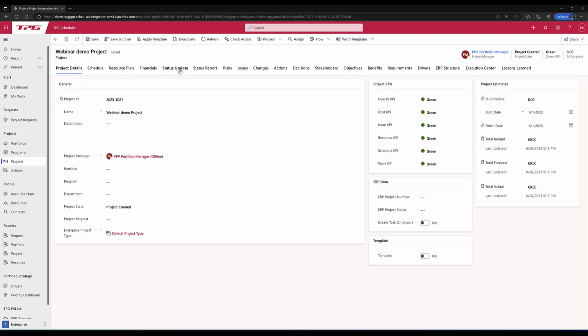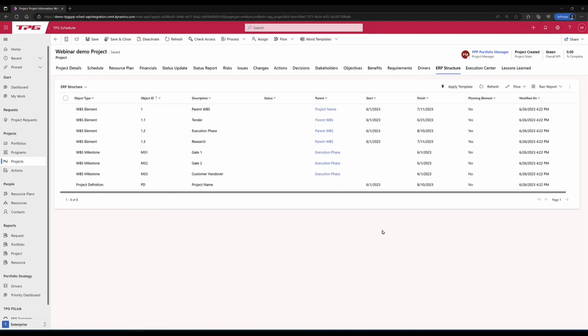There are a number of other tabs here. As I mentioned, we've got a number of other sessions either that have happened or that are planned in the future to tackle and demo some of this capability. I'm going to scroll across here to the right to the ERP structure element, and we'll take a look at what we're going to do with this particular project.